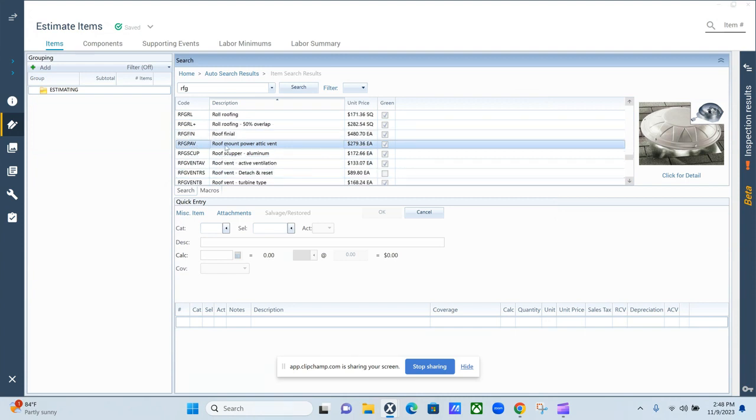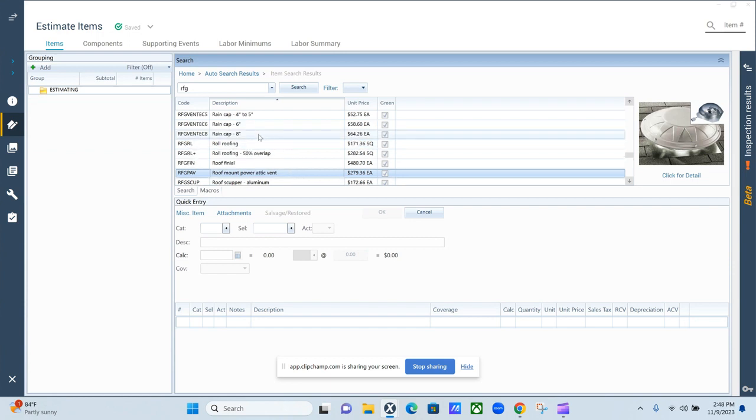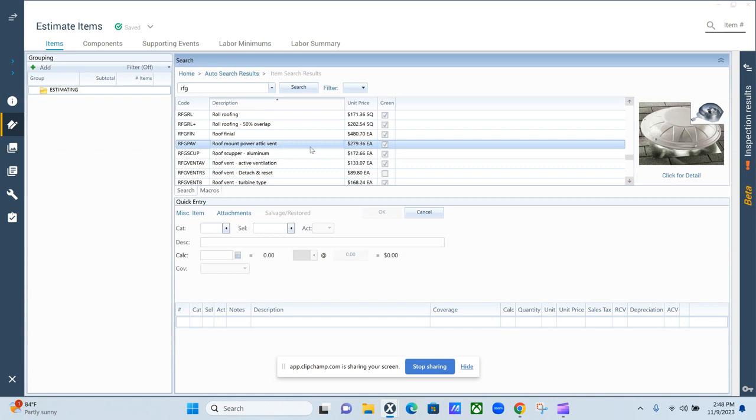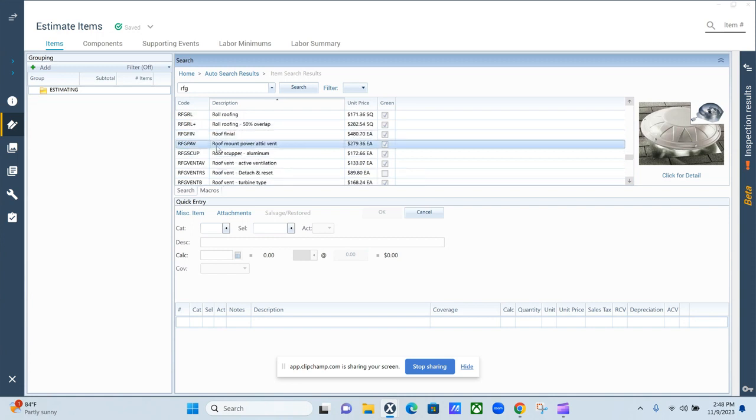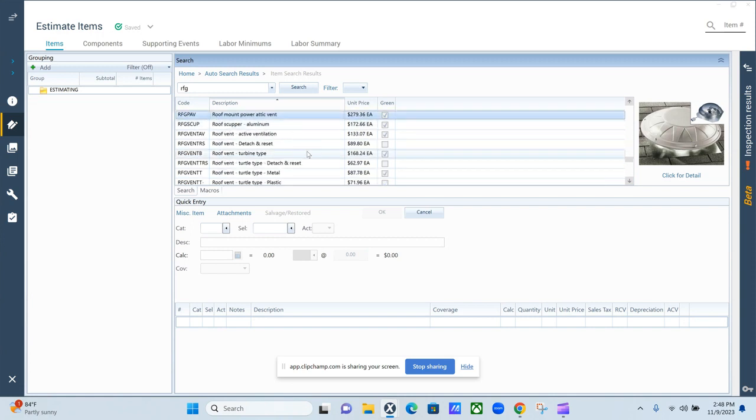This is the power attic. This is replacing the full power attic. The other power attic is for just the cap, just the cover only. This is for the full power attic. Most of the time, let's say it's hail damage, you're only going to replace the cap, the cover, not the actual power attic itself.